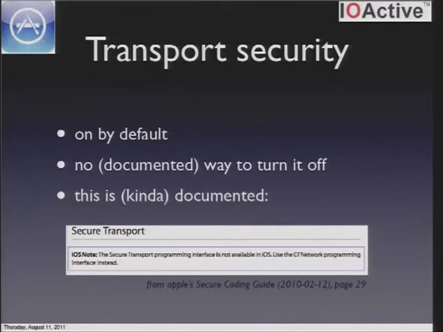So there's a secure coding guide from Apple, and for the secure transport APIs, it says, "The Secure Transport programming interface is not available on iOS. Use the CFNetwork programming interface instead." That may be a great library, but it doesn't have support to change cipher suites. So you're kind of hosed on that one.